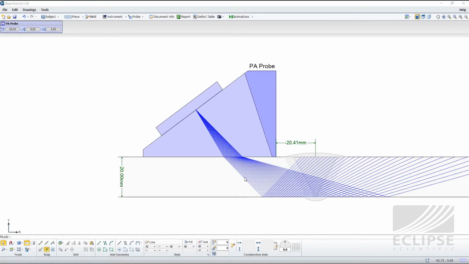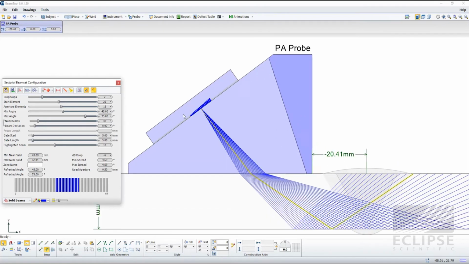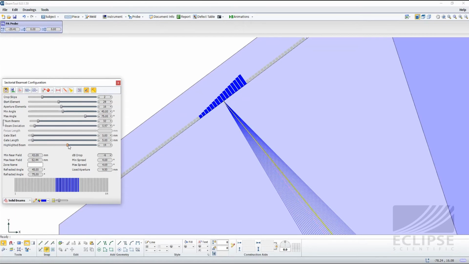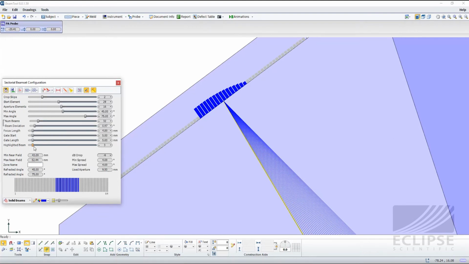You can now highlight a single beam in a multi-beam beam set such as sectorial, linear, and linear spread. In the beam set configuration window, use the slider or up and down arrows to choose which beam is highlighted. Turn on Show Elements to visualize the focal law delays and see how they change from beam to beam. And with focusing as well. Beam highlighting can be toggled on and off with this icon.